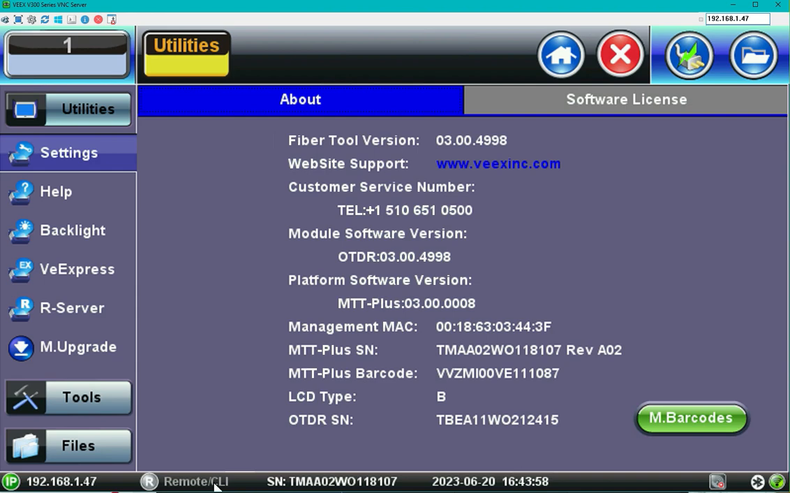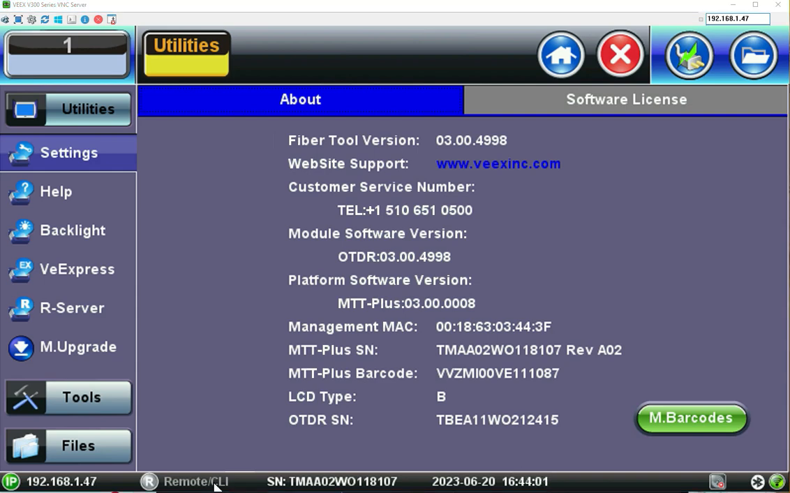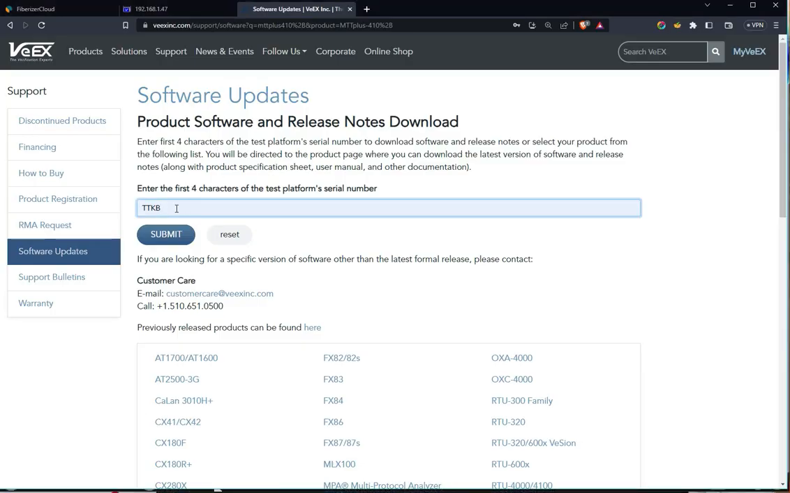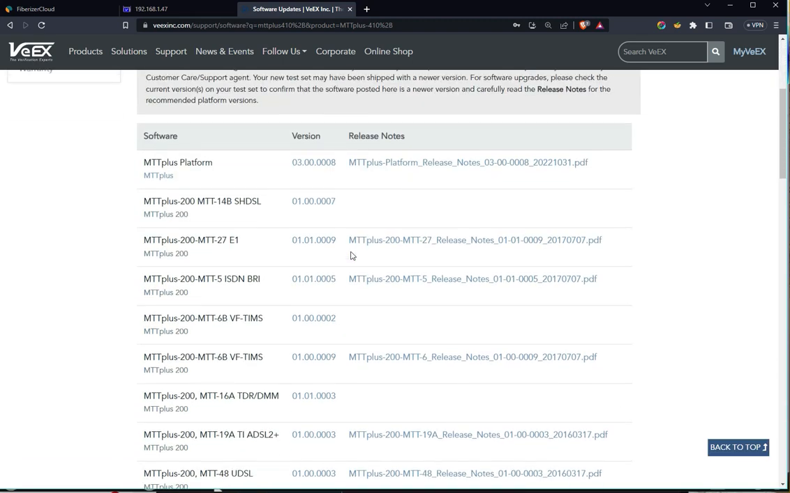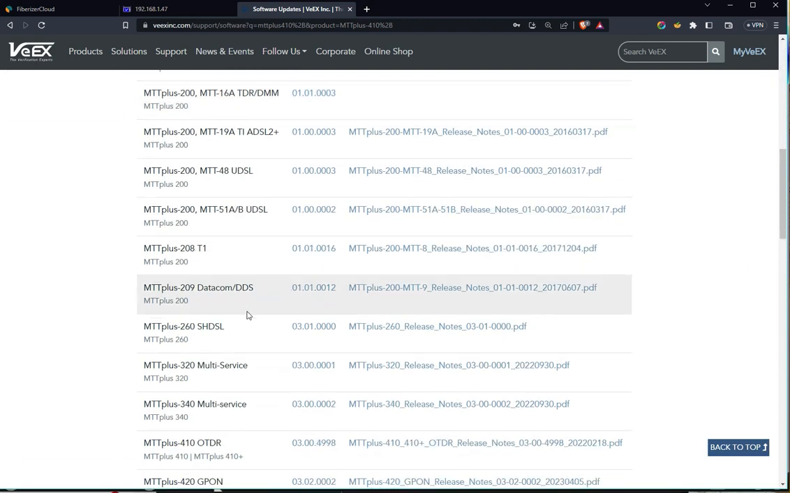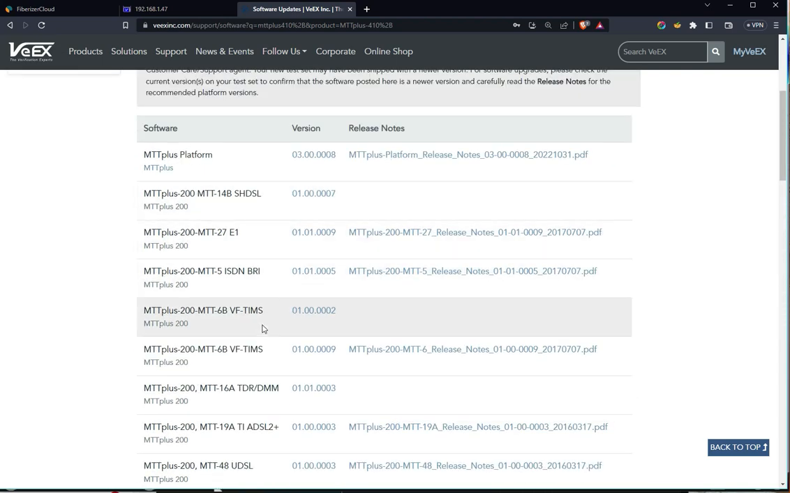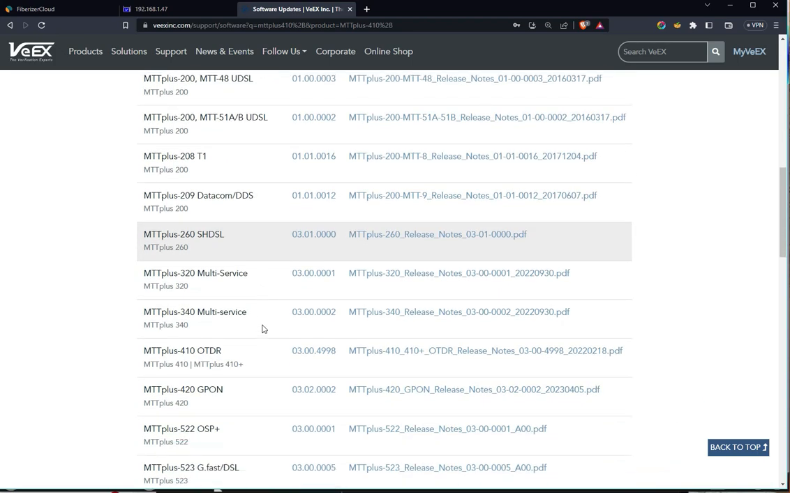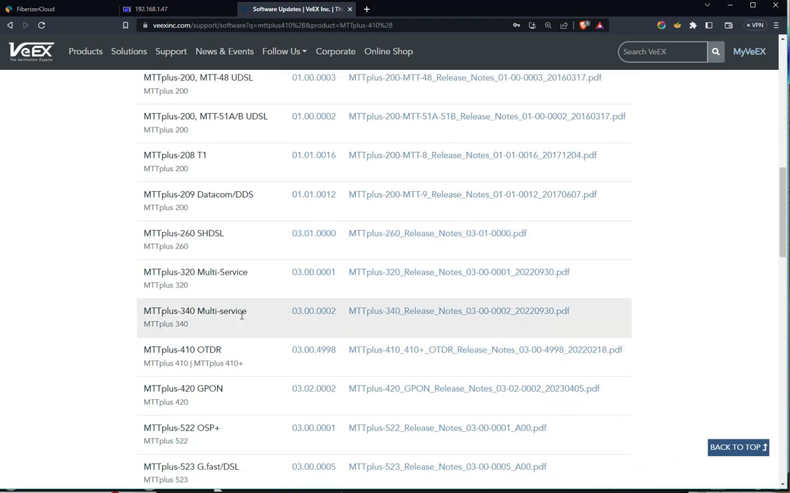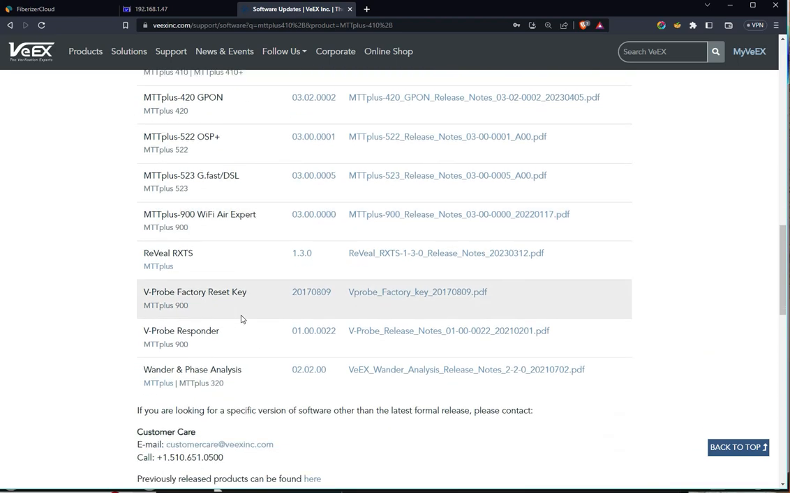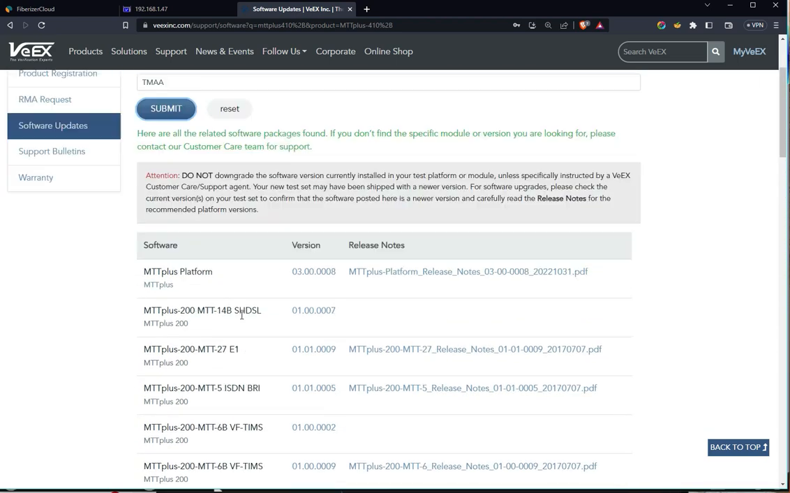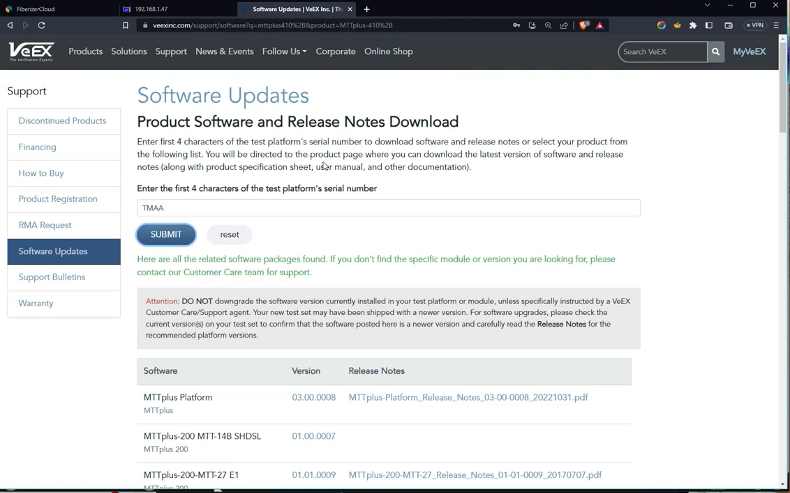So if you go back to the website, we said that the serial number is TMAA. TMAA, and submit. Now it will list for you the compatible software that goes into your unit. Now we were working with the OTDR module, so that should be the 4010 plus. So that's another way to make the updates.